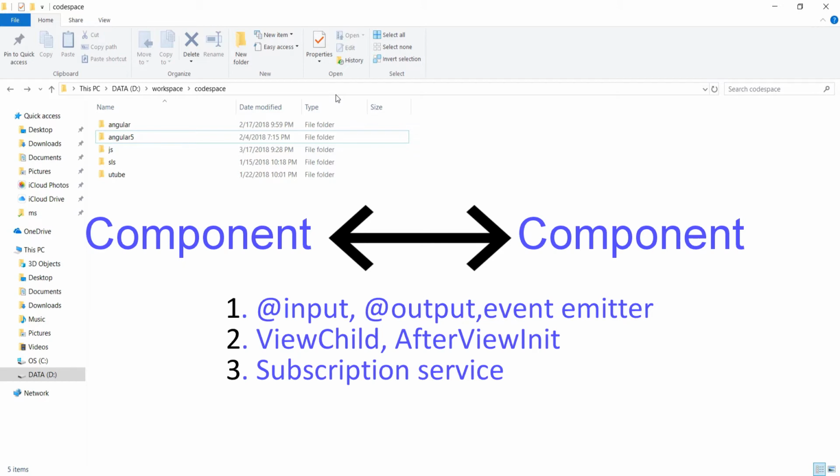In this video, I am going to talk about 3 different ways to communicate between different components in Angular, whether it is a parent-child communication or communication between siblings. There are 3 types to establish communication. First, by using input-output and the event emitter. Second, using Angular lifecycle event that is after view init. And third, but not the least, using services called subscription.